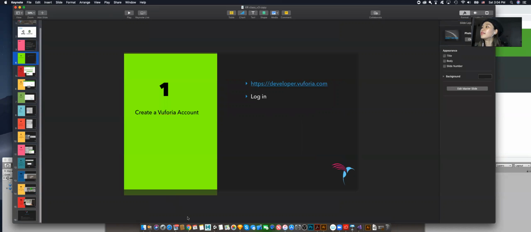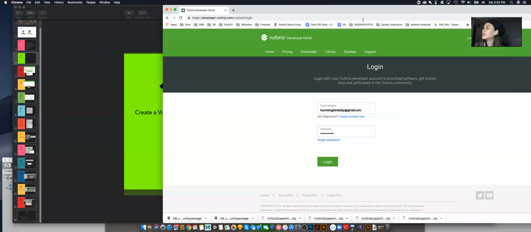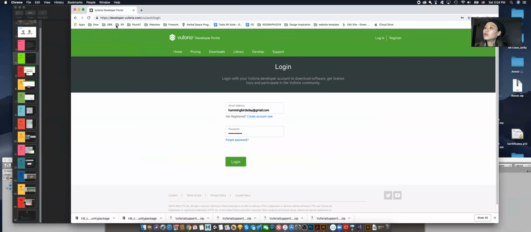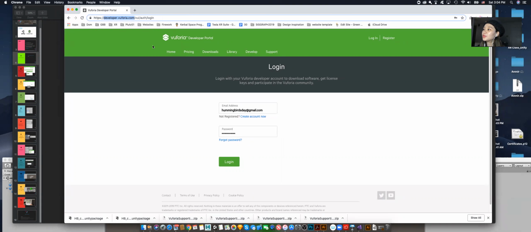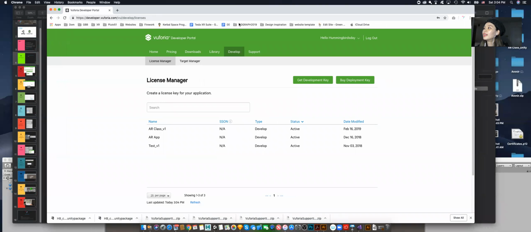Okay, first one. We need to create a Vuforia account. So we need to go to developer.vuforia.com first. Yeah, this one. And I already have an account, so I just log in.